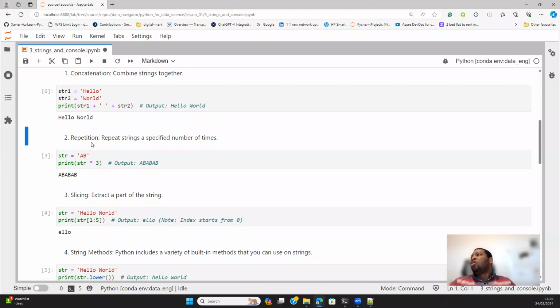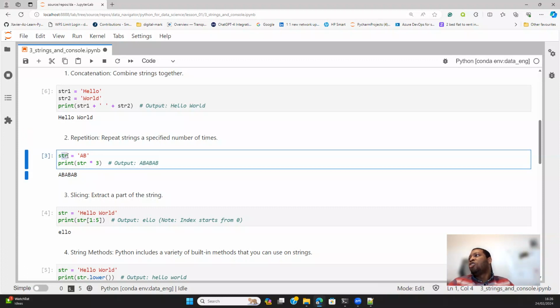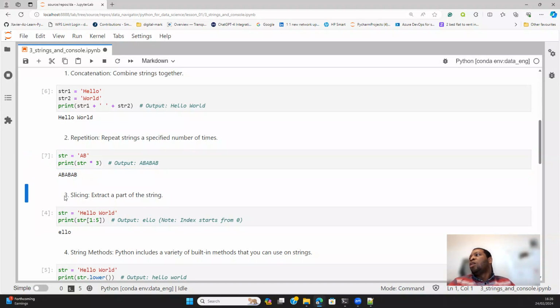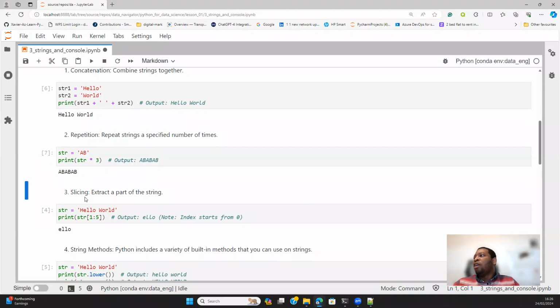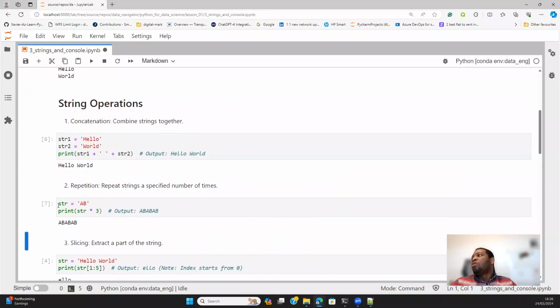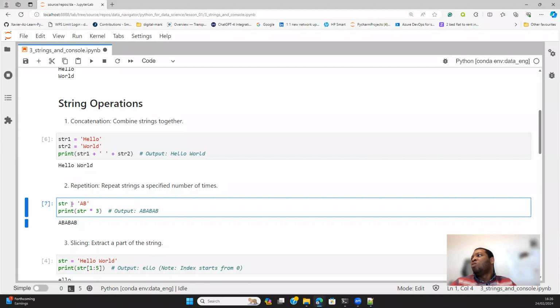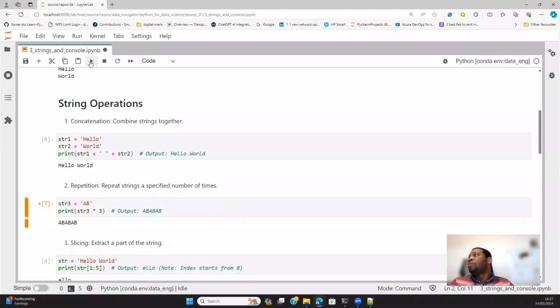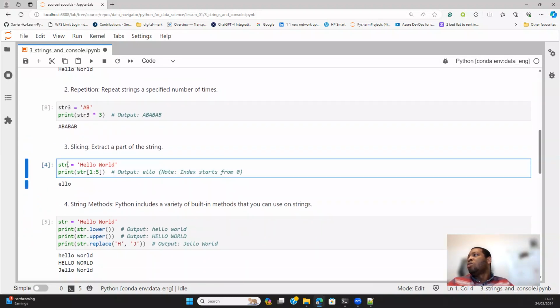With repetition, you can repeat strings a specified number of times. Let's look at this string, that is string AB. If you want to print string times 3, it will print AB three times. If you run this, you will see there is something that is not right here, and I will quickly show you. You can see that this str is green just because it is one of those words that you're not supposed to use as a variable. So because of that, I will put this as string 3, and then we can run this again.